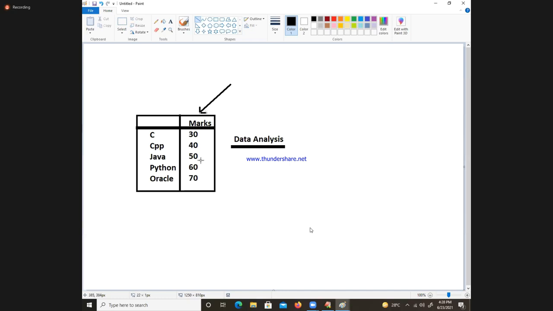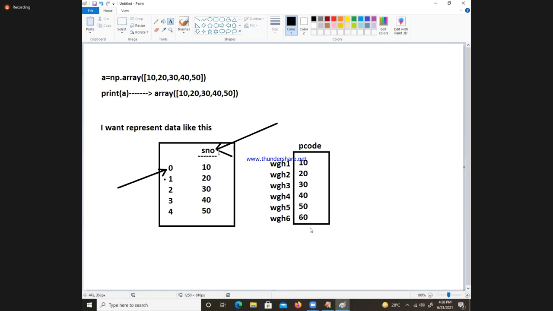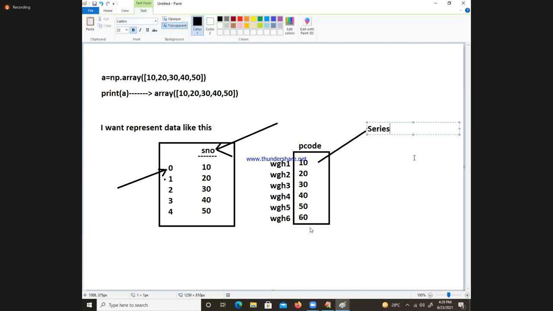This is called another data structure. You see one more also, which I drew just now. Here you see serial numbers, product code, weights. You want 10 grams, 20 grams, 30 grams, 40 grams, 50 grams, 60 grams. This is one more type of data structure, known as a series. What is that? Series. Spell out all of you again. Series. Come on. I will give you very good clarity. How many data structures are there? Two data structures are there.